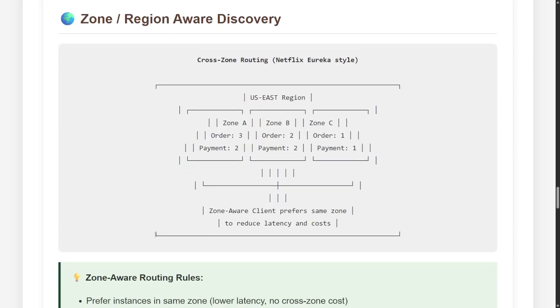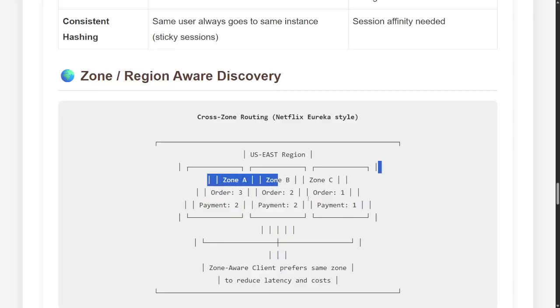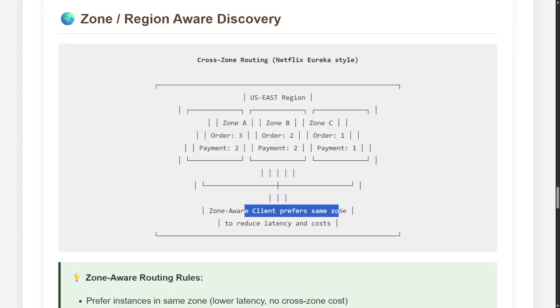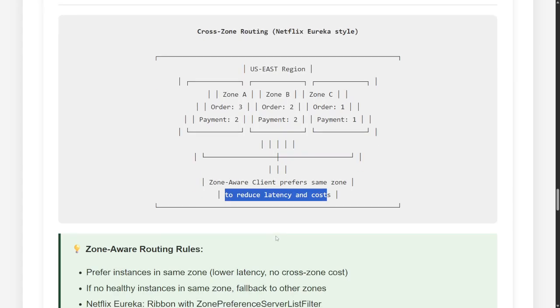Whenever we are touching base on service discovery, we need to be aware of zone and region awareness discovery also. Nowadays, the servers are in the cloud and the cloud is in different zones, right? So we need to be aware of the zone also. Zone A, zone B, zone C are there, and our client prefers the same zone to reduce latency and cost. If you route to the same zone, the hops will be fewer and it will be quicker, so you can reduce the latency and the cost also.